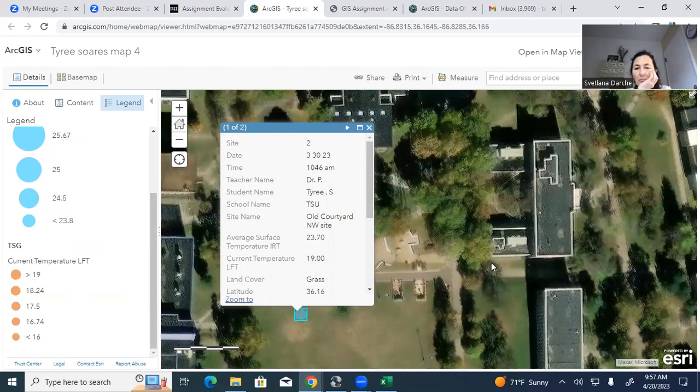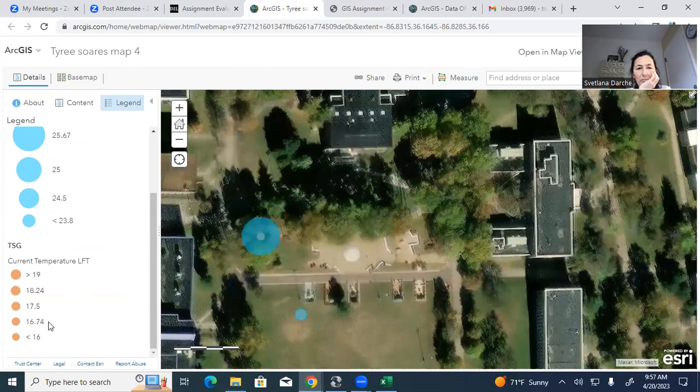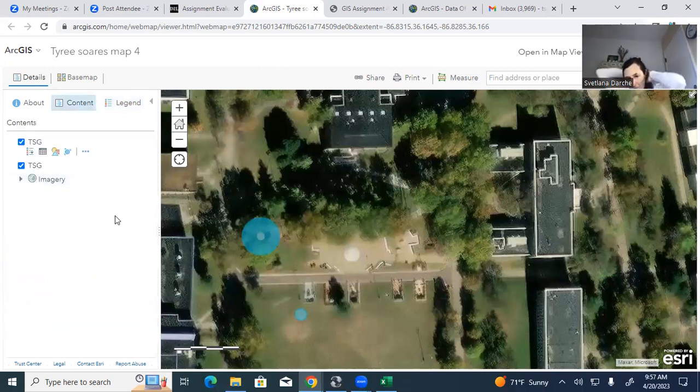Close that box. It's a 10-degree difference. This is not exactly ideal, but it'll do for now. Probably it would be better if we go back to content. Let's try something here. Go to that second layer.